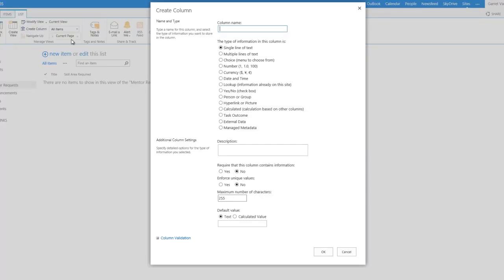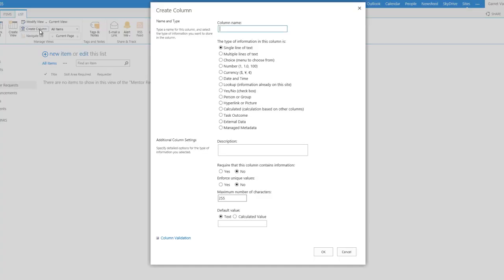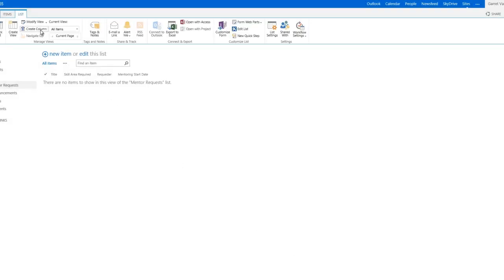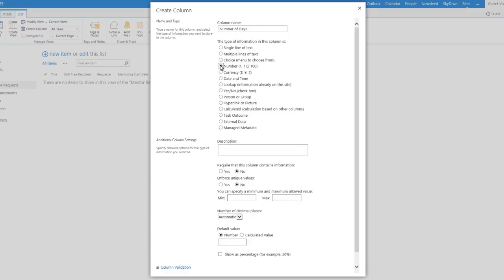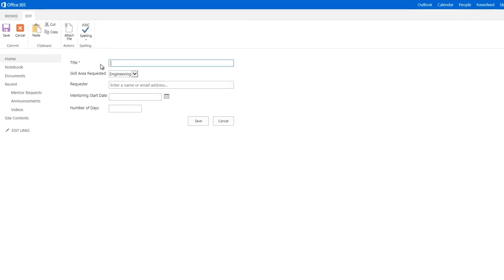As you create your columns, you can fill them in with all kinds of useful information, like names, dates, and numbers. After you finish creating your columns, just click New Item to see how a request form looks. It's really that easy. Now new employees just have to fill out the form and click Save.